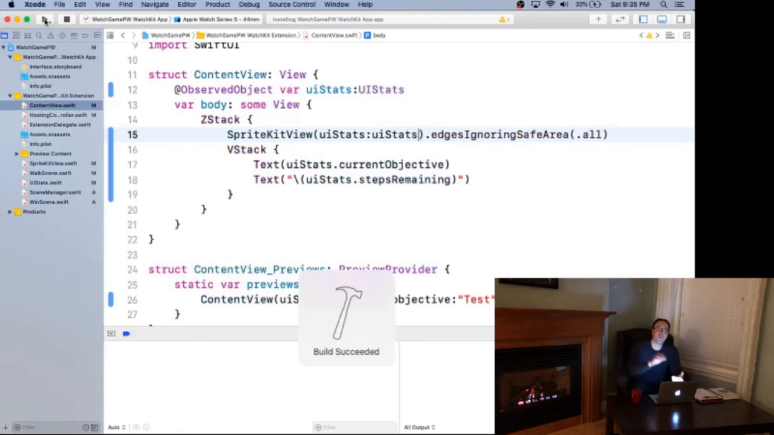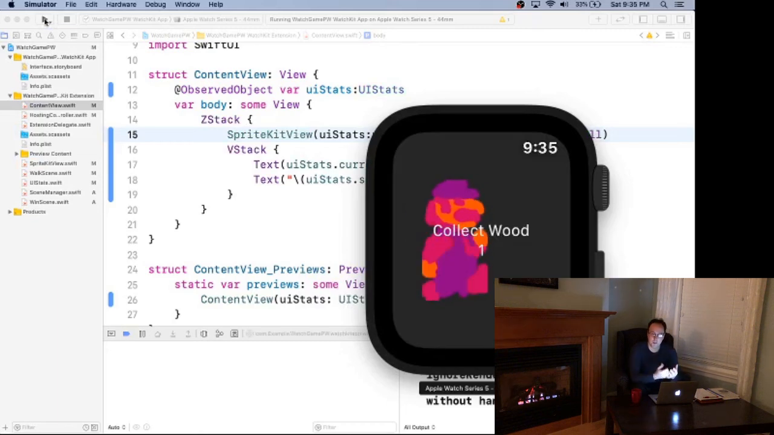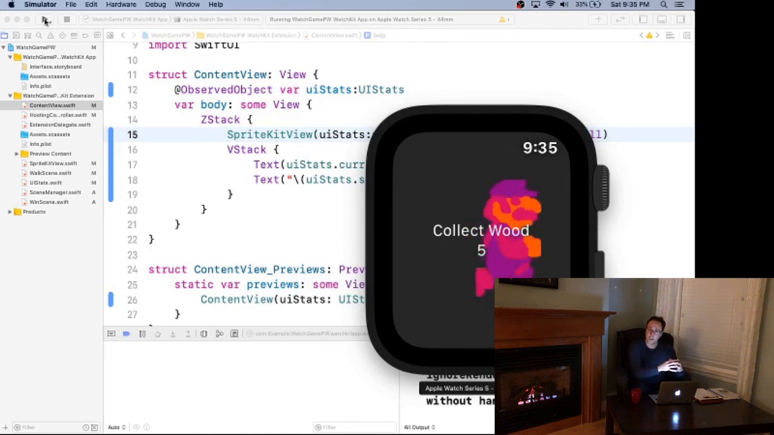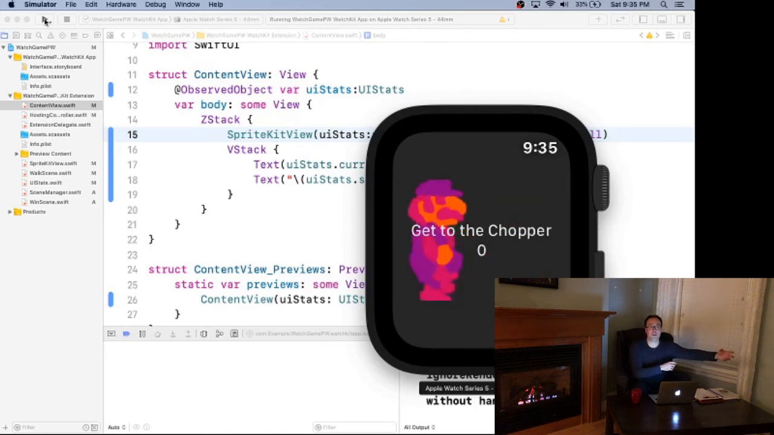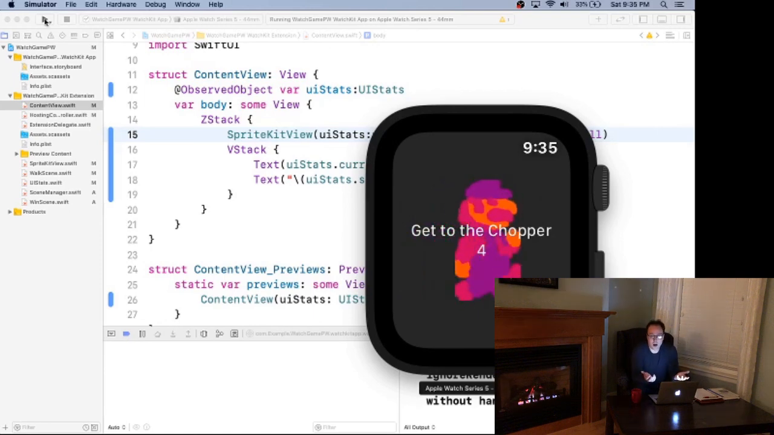And now when I modify the UI stats, the content view is going to receive the message that it needs to redraw itself, which will cause the Sprite Kit view to run that function where it then grabs the new Sprite Kit scene. And we're seeing that right now. So now we're on the second scene, get to the chopper, and then the last one is coming up, you win, okay? All right, so we've now made another big step in the repository code where we're able to now switch between different scenes.